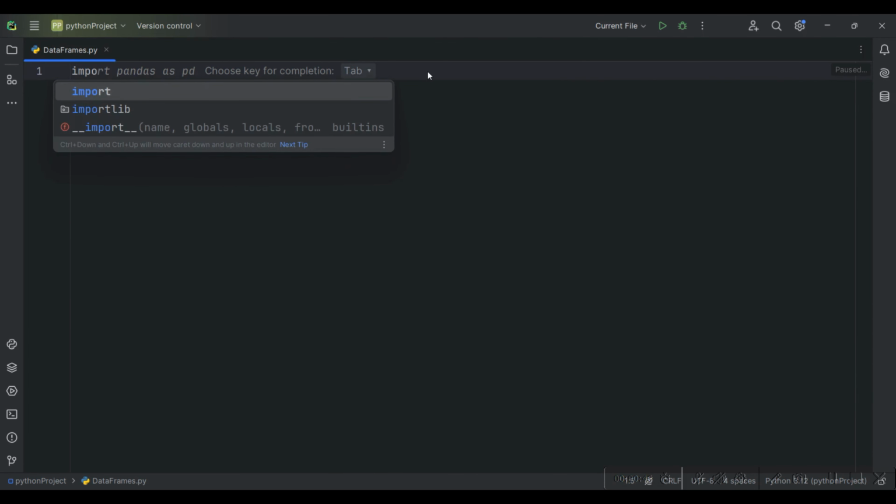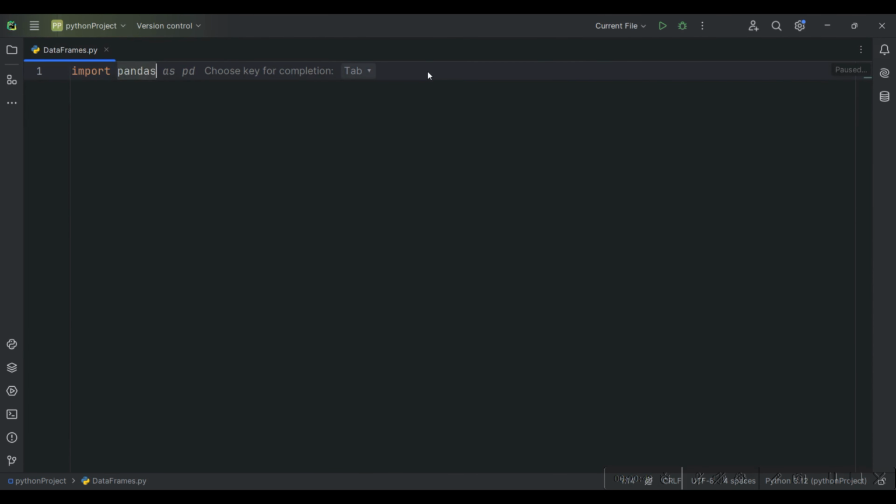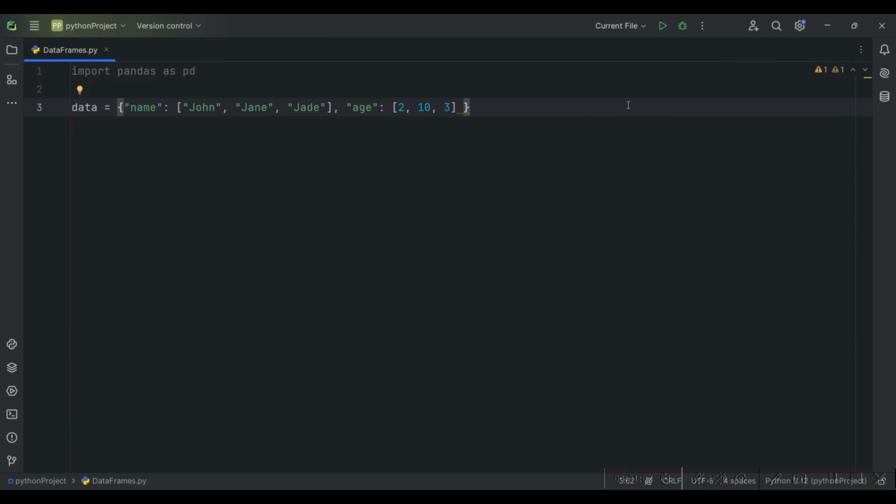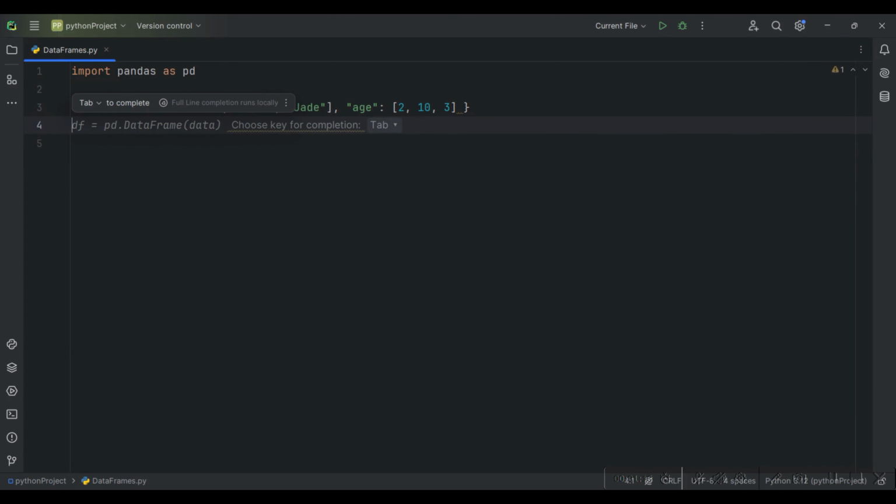First off, we're importing the Pandas library as pd. Now, if you're not familiar with Pandas, think of it as your go-to tool for data manipulation and analysis in Python. It's like having a Swiss Army knife for handling your data. Next, we define a dictionary called data. Inside this dictionary, we have 2 key value pairs. The keys are name and age, each corresponding to a list of values. So essentially, we're setting up some sample data here.